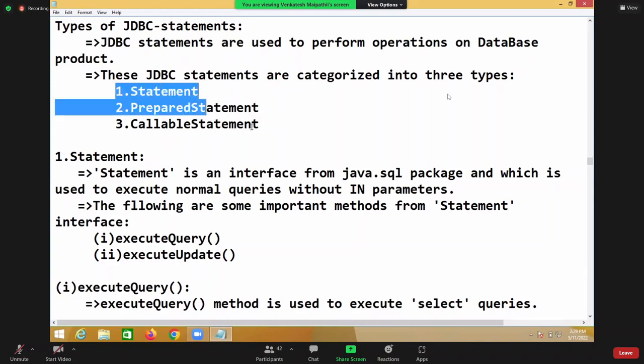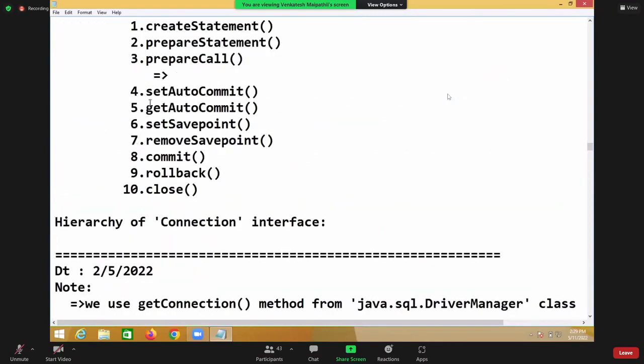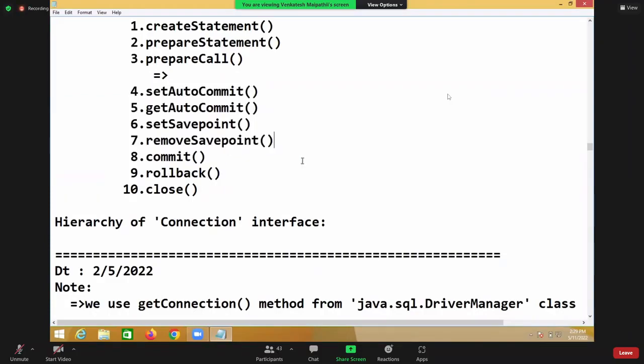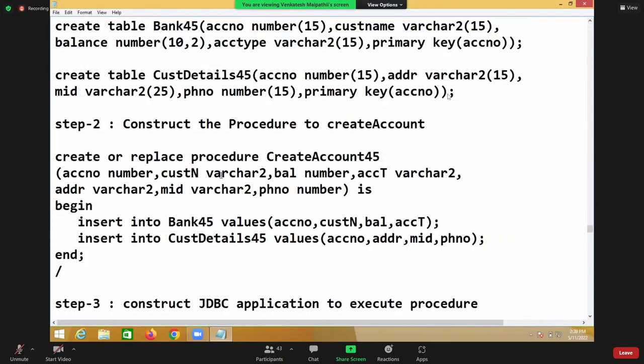After getting these three statements completed, we are entering into one more concept known as transaction management. Why are we going for transaction management? Because of the remaining methods: setAutoCommit, getAutoCommit, setSavepoint, removeSavepoint, commit, and rollback. To complete the remaining methods, we are entering into transaction management.